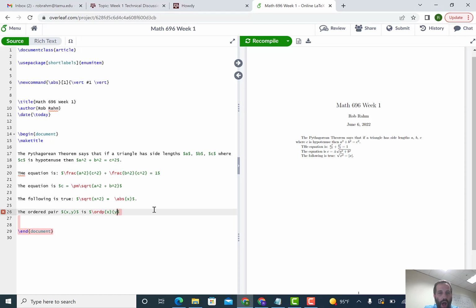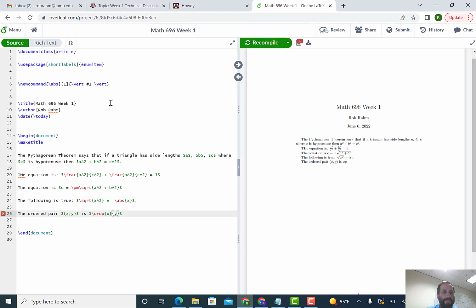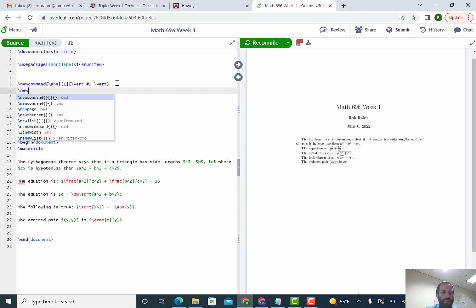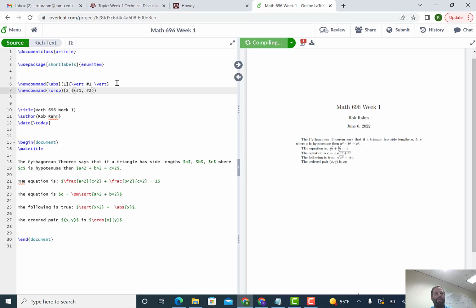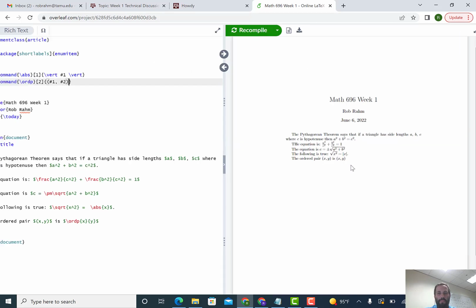Now when I try to save this or when I try to recompile it, there's going to be a problem because it doesn't know what this control sequence is. So now I'm going to come up here, \newcommand, ordp. I'm just doing this example to show you what it's going to look like when you have a command with multiple arguments. So 2, because there's 2 arguments, and then it's going to be open parenthesis, #1, comma, #2. Just like that. And now when I save it, hopefully everything will work out, and it does.